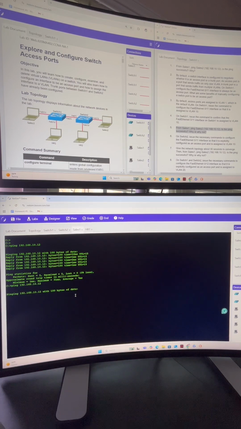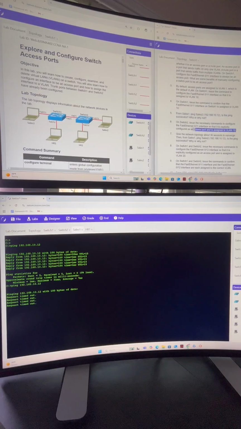But let's just confirm it with the ping. And as you can see, we're getting these request timeouts now. So that does not work as expected. All right, so let's go ahead and move on to question number 6. It says, on switch 2, issue the command necessary to configure the FastEthernet 0/11 interface so that it is explicitly configured as an access port and assigned to VLAN 10.